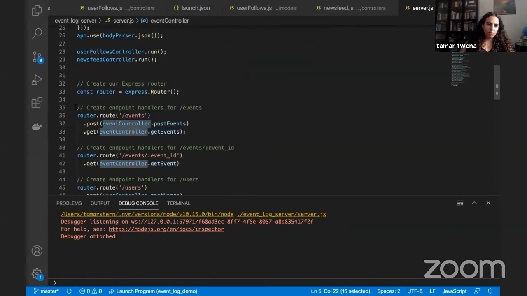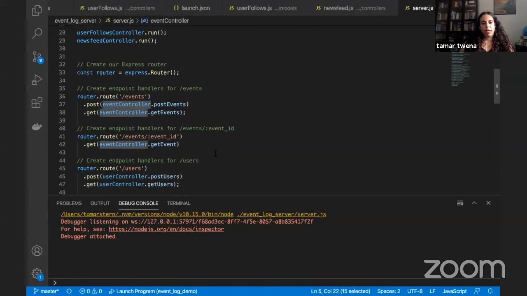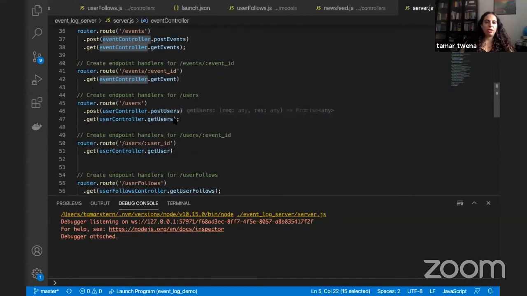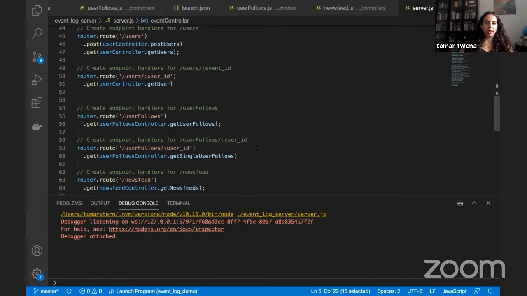First of all, this is the most important route here. This is the event route. If we want to write a new event, we have a post event. So we're inserting a lot of post events here. And if you want to see all the events that we have in the system, we have a get event. We can get an event by ID, and for users, we can create a new user, get a user, and get a user by ID.